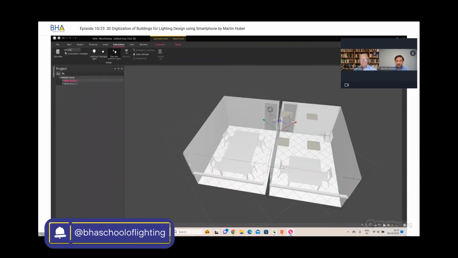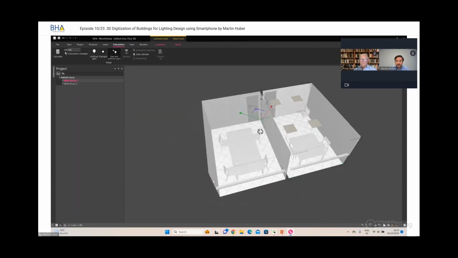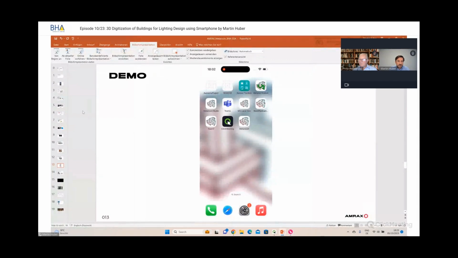And this can be done basically in unlimited size. So I can also show you some really big scans afterwards. This is just a very easy example of two rooms. Okay, I will jump back here and then go here.